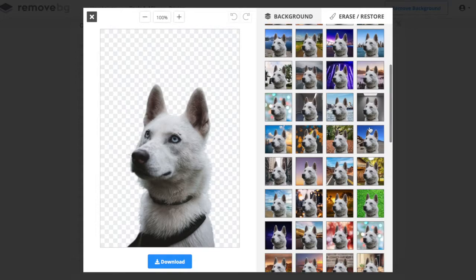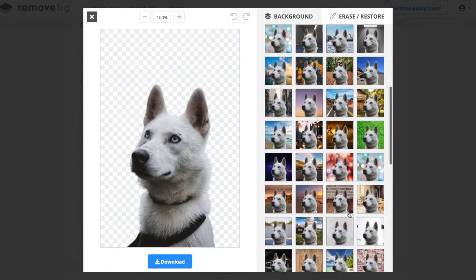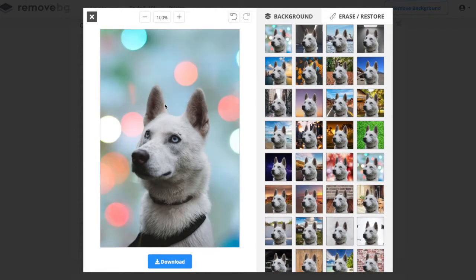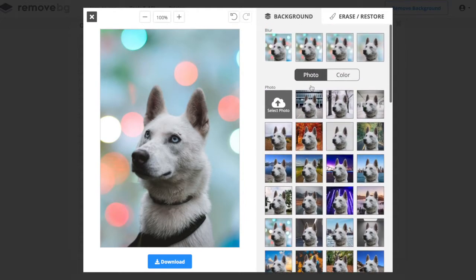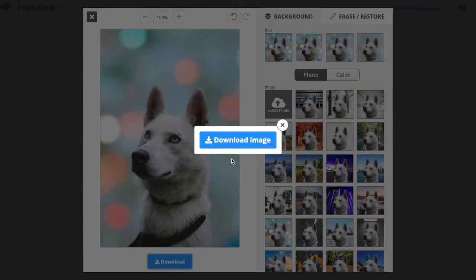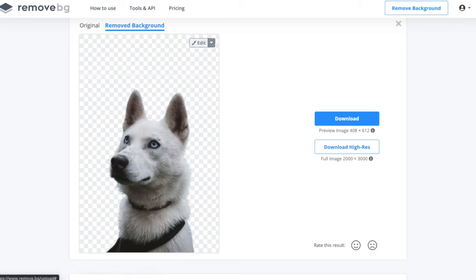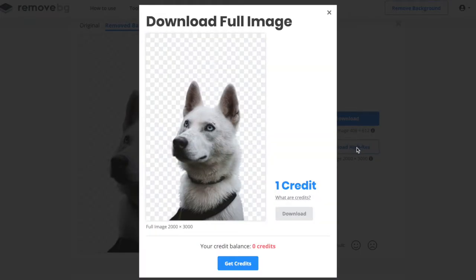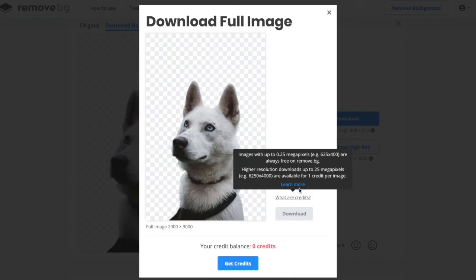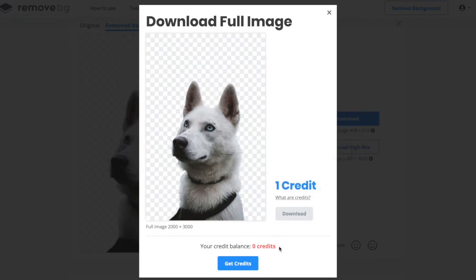Now I'm going to pick a background from the presets in this website. I'm going to pick the same bokeh background and adjust the blur to 2 points. Here you can download the image with background, or you can download the image without background in PNG format. Here when you notice, you can download the images in two different sizes, low res and high res. Low res is okay, but if you need high res images, you need to have credits.